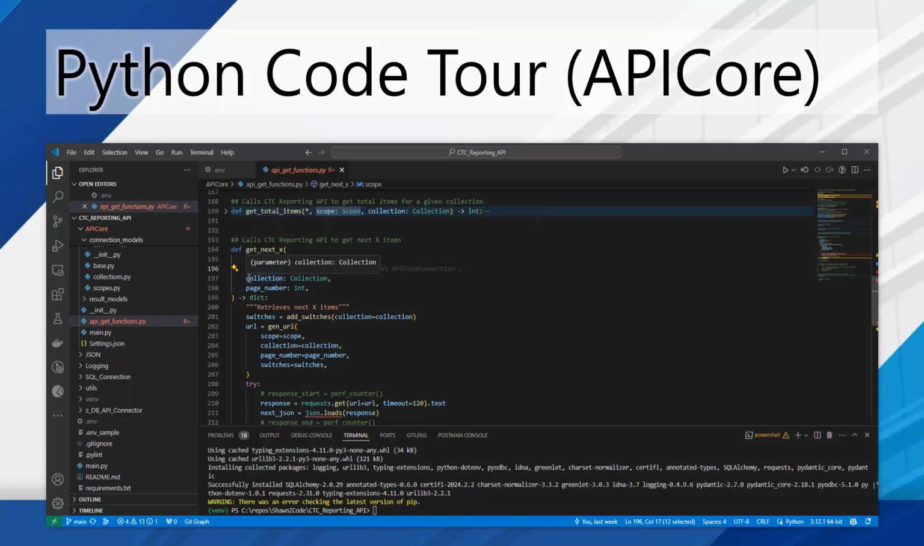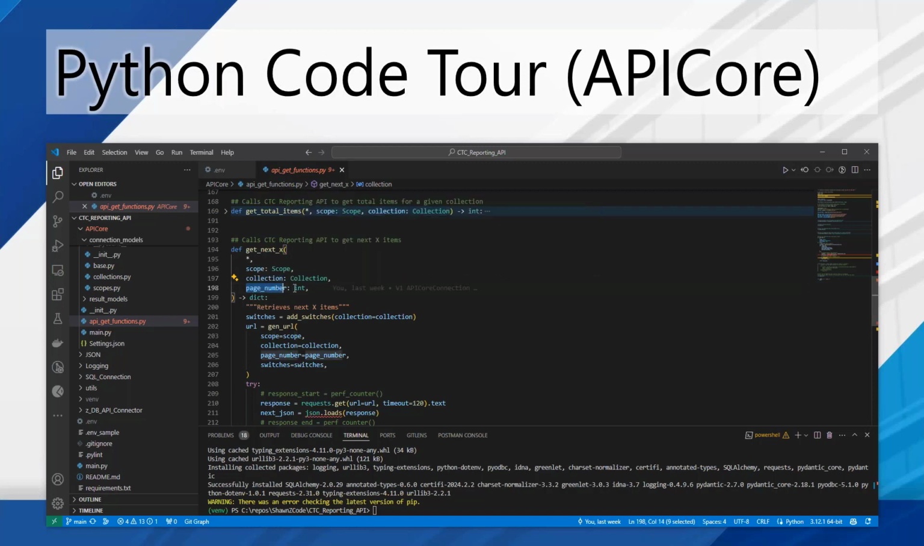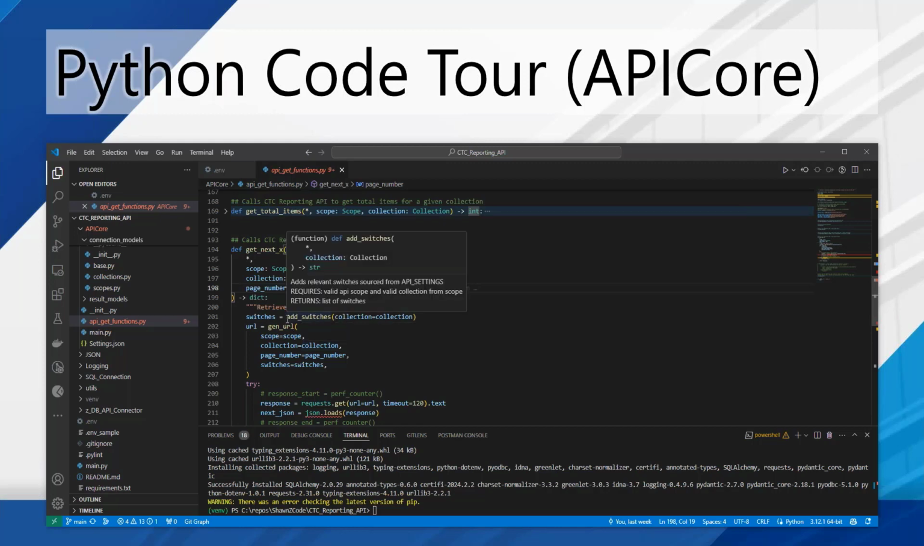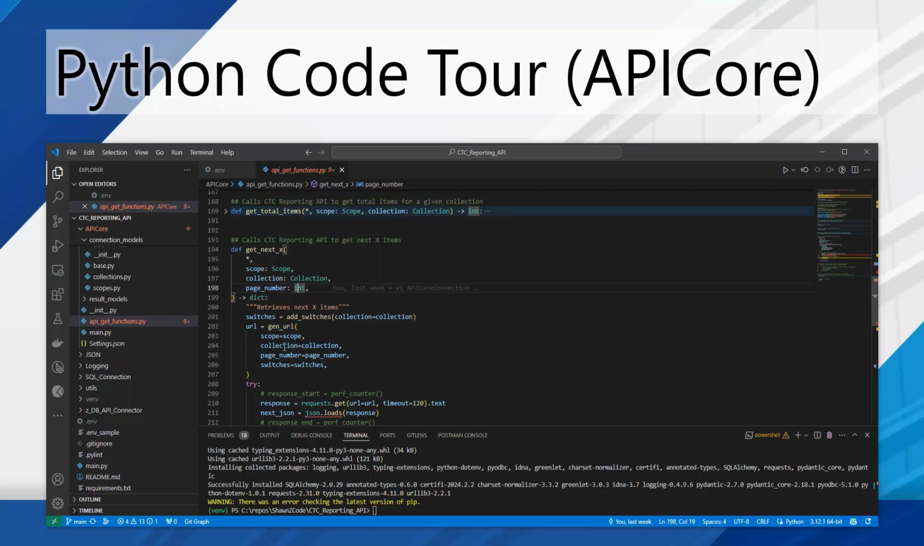It also wants to know specifically which collection to go after, whether it's contents or libraries or you name it, users or groups, so that way it knows what it's supposed to be doing there. It has what page number it's on, so it knows which page specifically to fetch. And then down here, it starts to assemble all of the different properties. So it adds the switches from the collection. It generates a URL from all of that information, so it knows what scope, what collection, what page number to fetch, what the switches are, true or false.